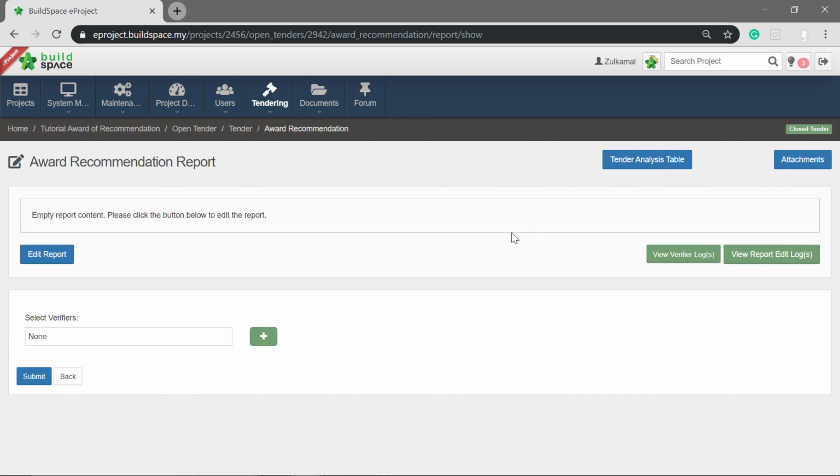Here you can edit your report, set up or preset the tender analysis table, add attachments, and once all completed you can submit for approval. To set up or preset tender analysis, click at Tender Analysis Table.